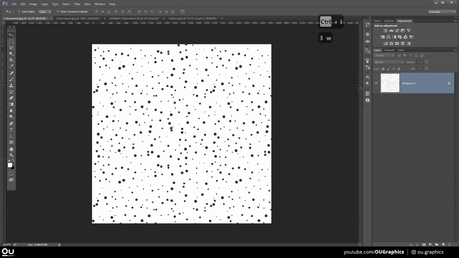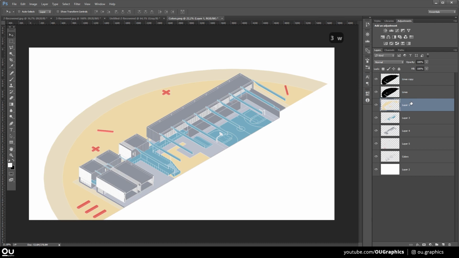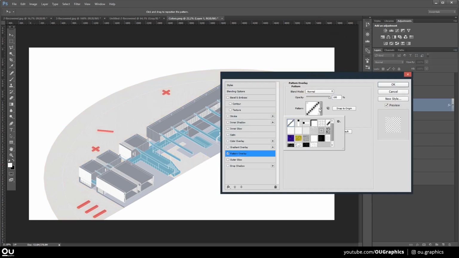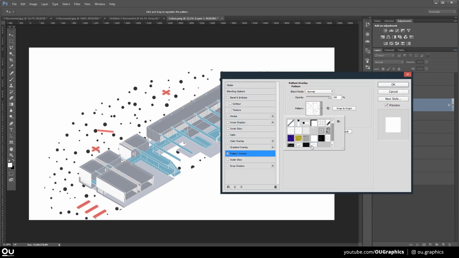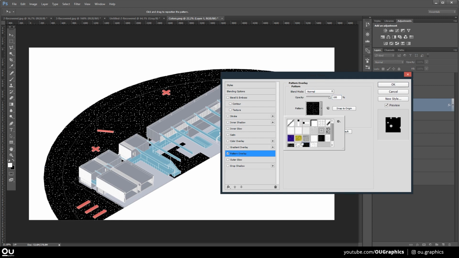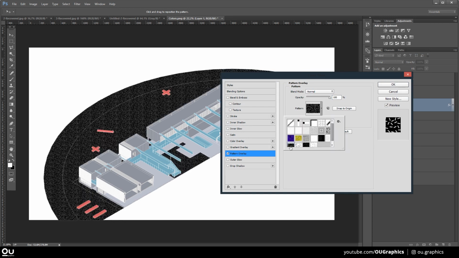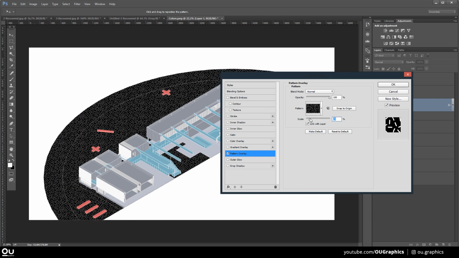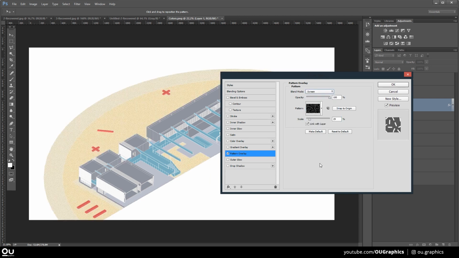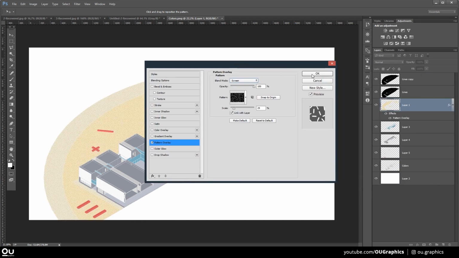Now back to our file to apply the patterns. Right click on the layer and go to blending options and activate the pattern overlay. The key here is to change the blending mode to either multiply if you want to hide all the whites, or screen if you want to do the opposite. You get the hang of it with time, knowing which one is which.